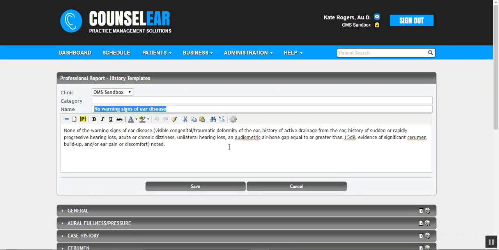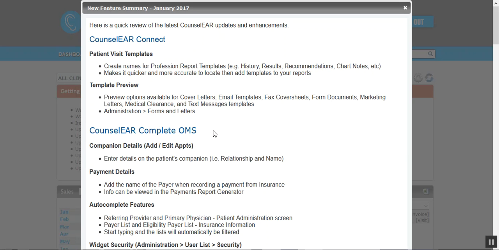So please let us know if you have any questions about how to utilize that. You do not have to use this, however, so if you're happy with the way your templates currently are, you don't have to change a thing. All right, so let's jump back here.